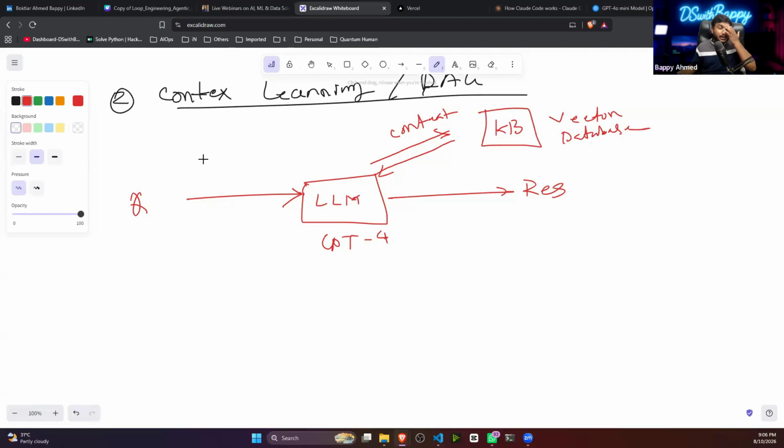At that time, what will it do? It will go to the knowledge base. Let's say in the knowledge base, we have already stored this information about the FIFA World Cup 2026. So it will fetch this information from the knowledge base as context and pass it to the LLM. The LLM will refine the answer and give you the final response. This is called context learning, retrieval augmented generation, that means RAG.